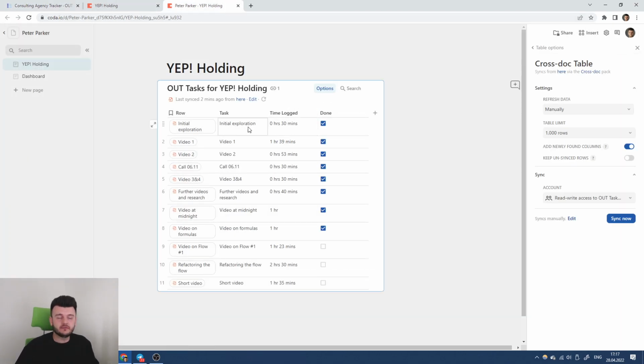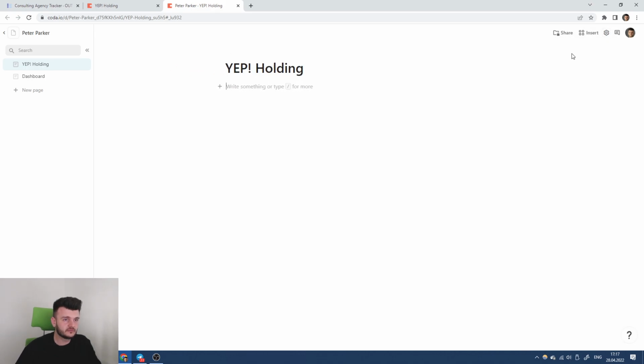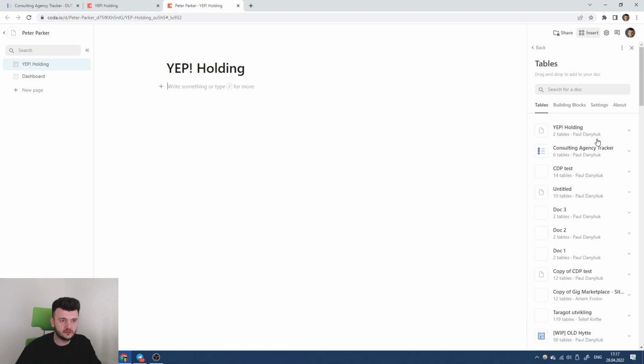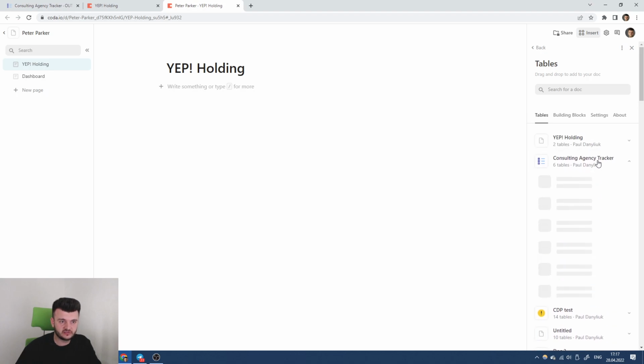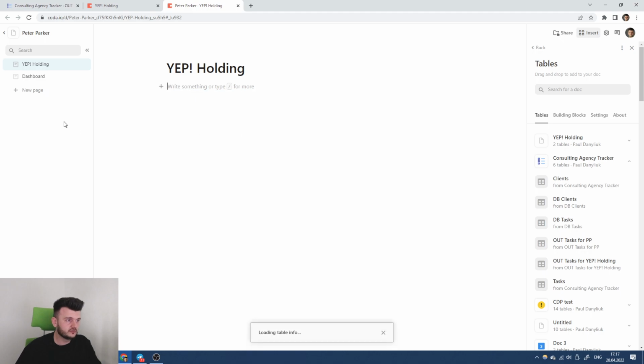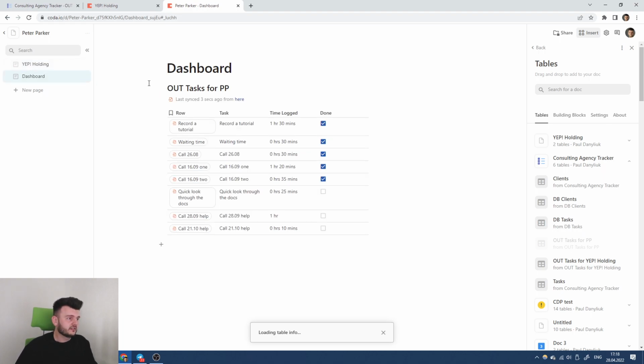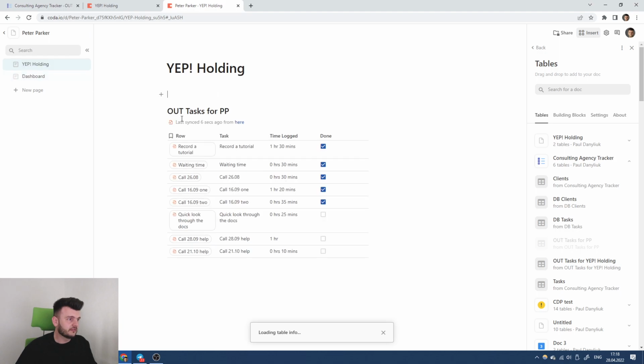And yeah, you have no way to replace the data source because, well, you have to basically delete this one, bring in a new one. Where is this consulting agency? Tasks for Peter Parker. And your dashboard is gone because everything was set up on that source table, and you have to set up everything anew, basically. So yeah, this is a problem. Yeah, you have to set it up anew largely.